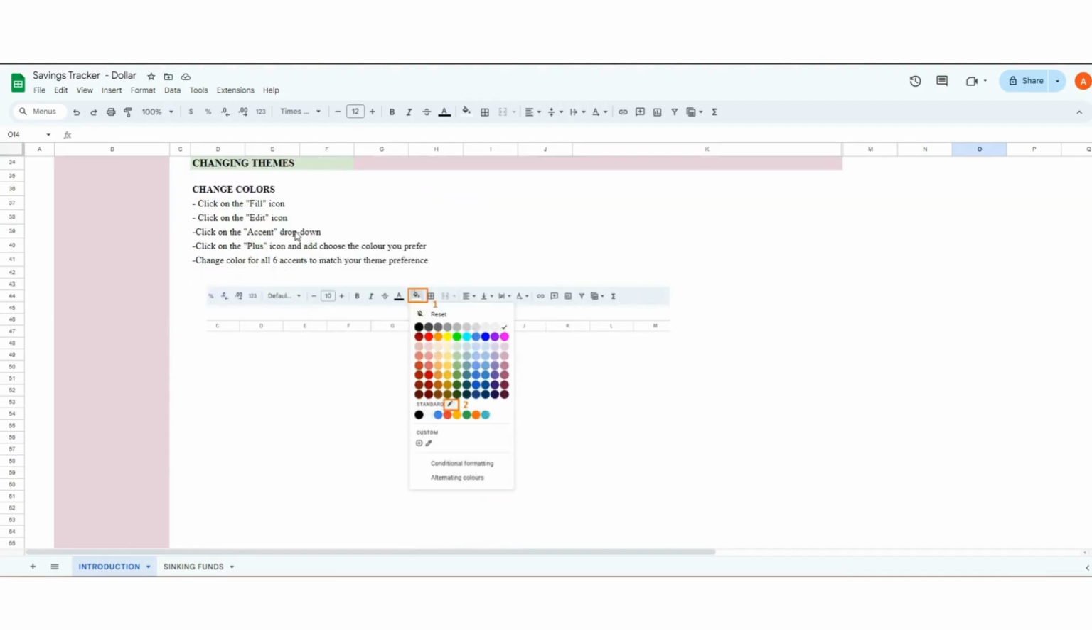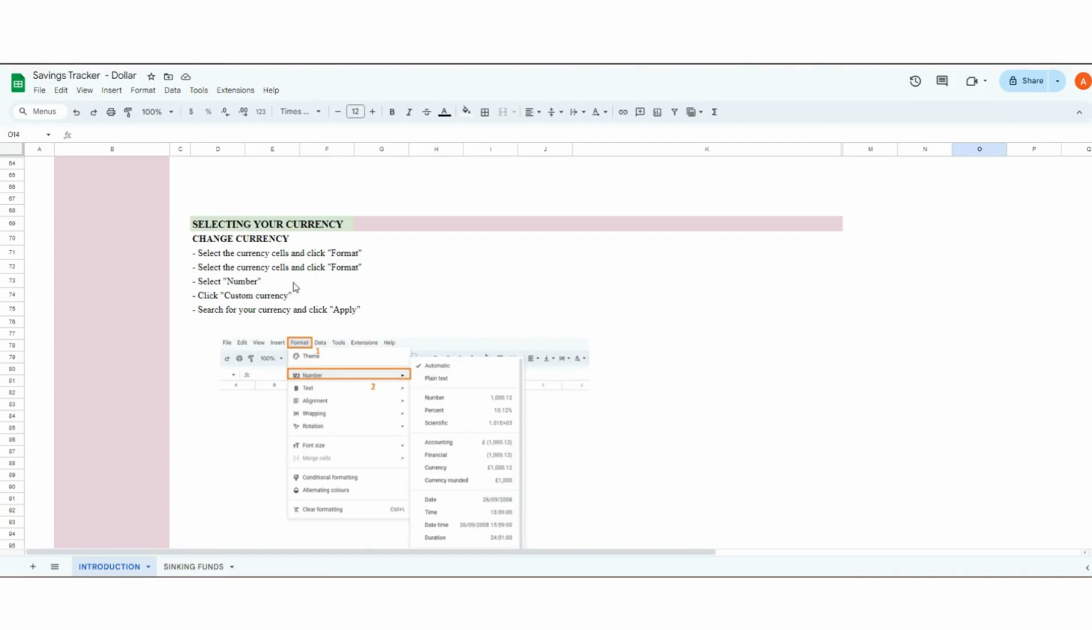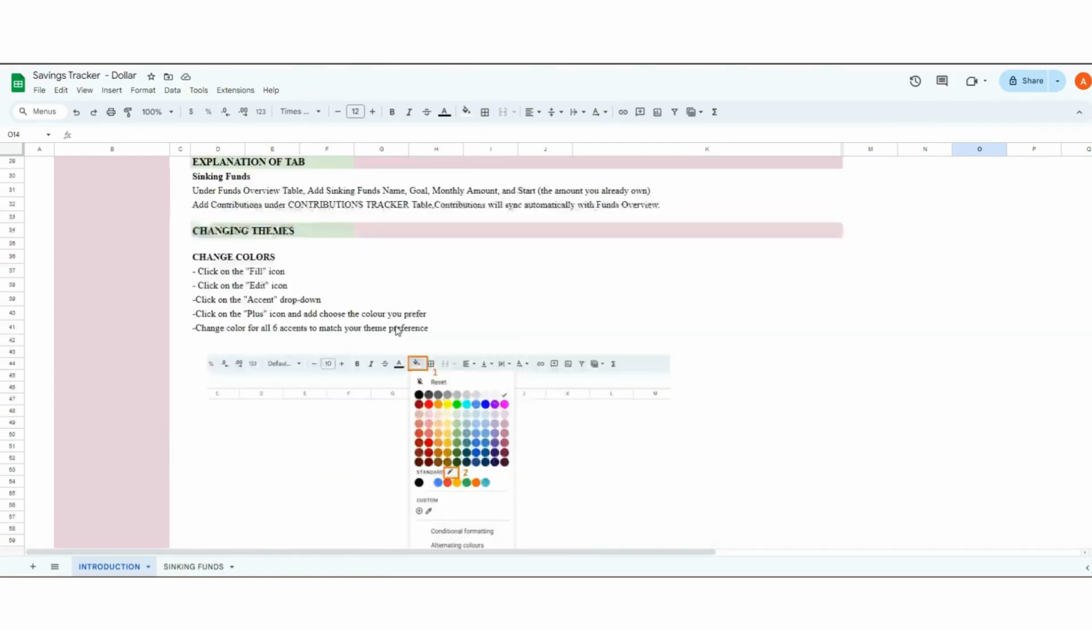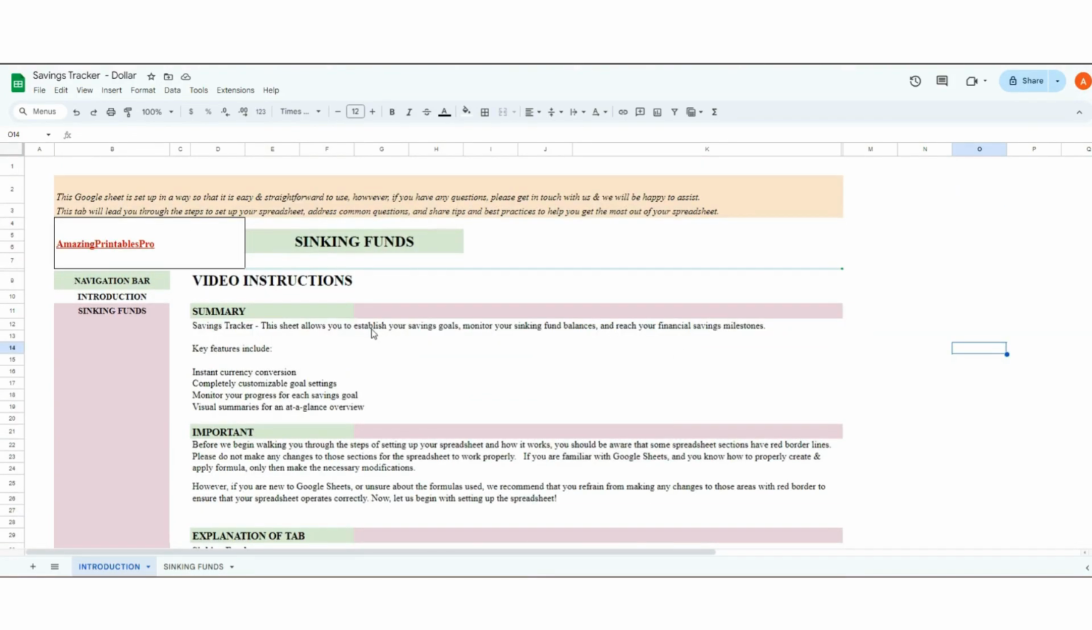Two additional instructions are also mentioned in this tab. One is how you can change the themes and another one is how you can change the currency. That is what we were referring to at the beginning of the video. That is, it's very easy to change the currency of this spreadsheet as per your requirement. Meaning if you are someone who is in a country where the currency is not dollar, maybe for example yen or any other currency, then you can change it as per your requirement.